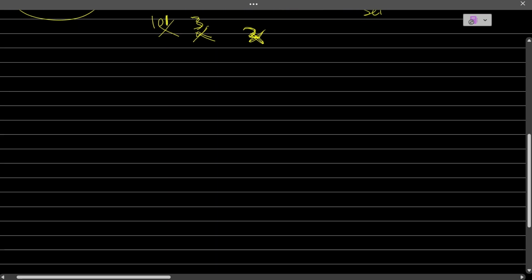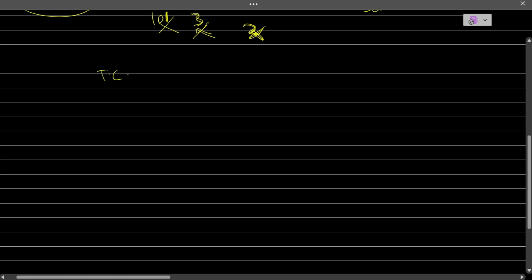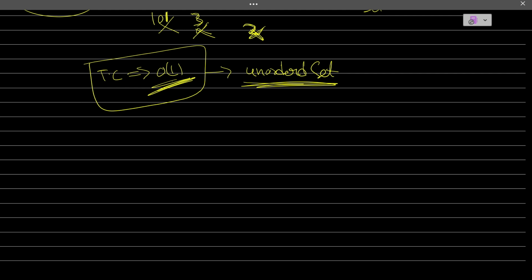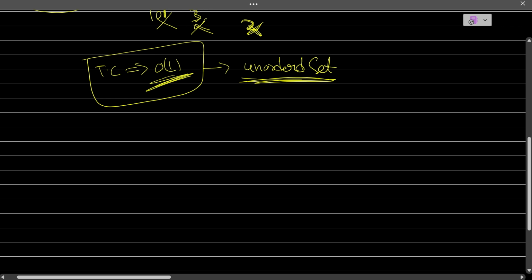So let us try to discuss the time complexity. Time complexity will be big O of 1 if it is an unordered set. If we use an unordered set, then the time complexity will be big O of 1, right? So okay, we'll go to the code. Then the time complexity will become big O of n, because we use a for loop. Then I say big O of n, because we iterate the array.